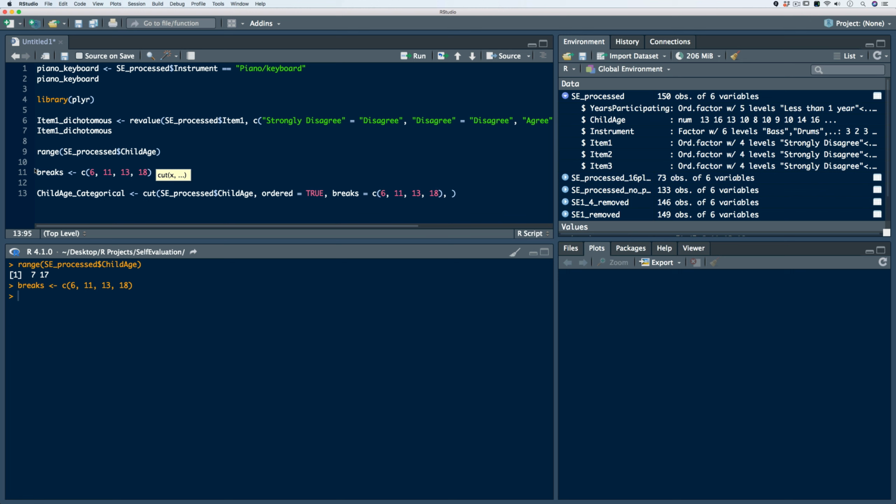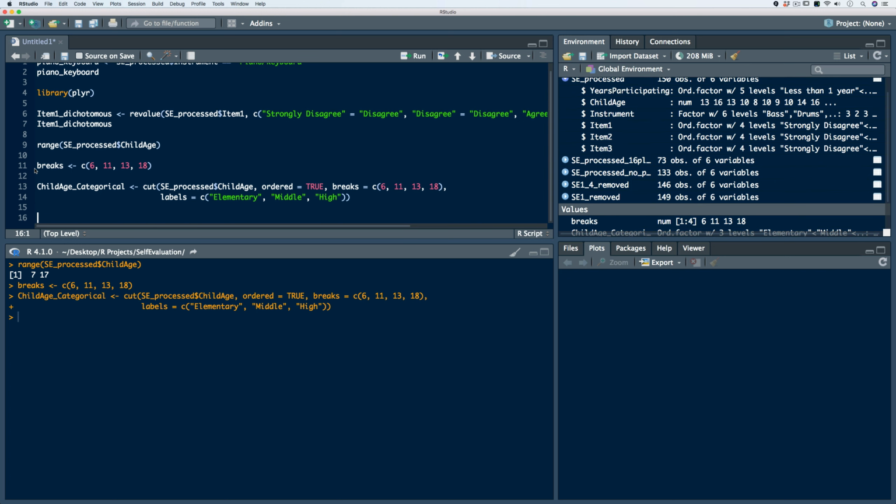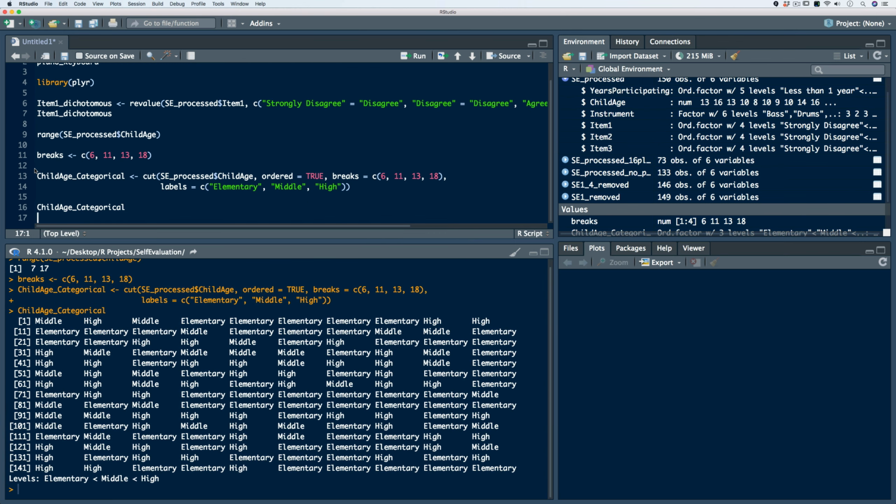And then last, we want to create our labels. So let me break the code so it'll be easier to read. So the labels, we'll use the concatenation feature. Our first label will be elementary. The second category will be middle. And the third category will be high. Okay, let's run this code. And now if we print it to the console, we'll see that we have all of our categories, either elementary, middle, or high school. And it's an ordered factor vector by looking at the levels.